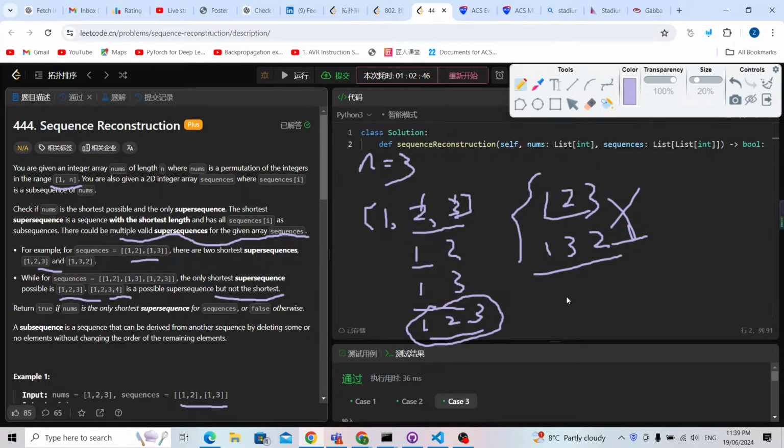For example, if we find a supersequence that might be 1, 2, 3, 4, it is not the shortest, because for this example it is 1, 2, 3. Or we might find a supersequence of 1, 2? Of course, this is going to be false, because it is not a supersequence of 1, 3. It is not a supersequence of 1, 2, 3.